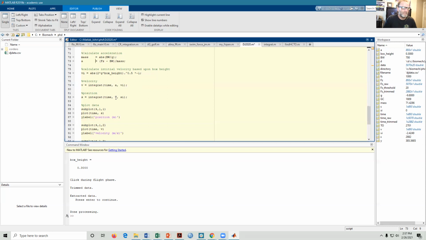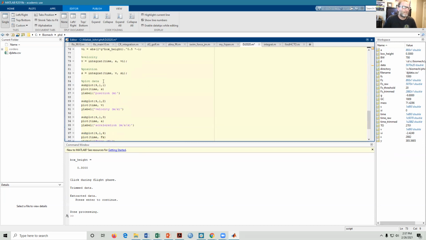Integrate time V, and then I send it initial position. All right, so you can see all I did is I changed which variables I'm sending the function. And that's why it's really useful to learn how to use functions here. Then I go ahead and plot the data: position, velocity, acceleration, ground reaction force, and we set it down.